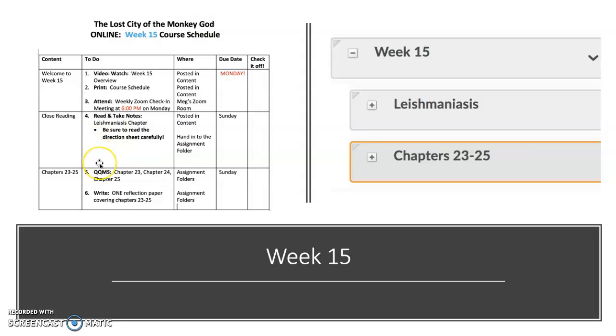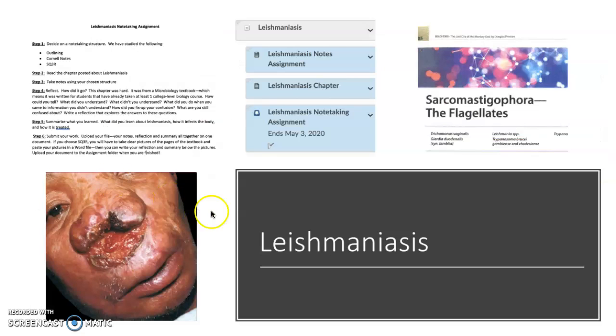Okay, so the first thing you're going to be doing this week is you're going to be doing some note-taking. So here is what you're going to be doing. This article is actually not an article, it's a chapter. It's part of a chapter from a textbook. It's a microbiology textbook. So you are going to read, I think it's about 7 pages of this textbook, and it's all about Leishmaniasis. So you're going to read this chapter, and you're also going to be taking notes.